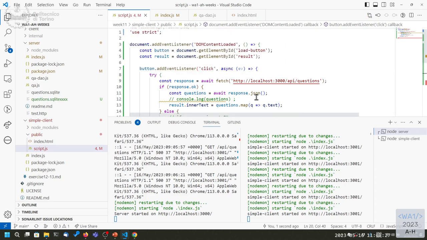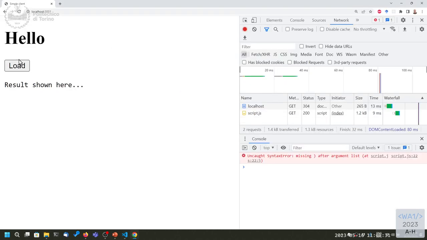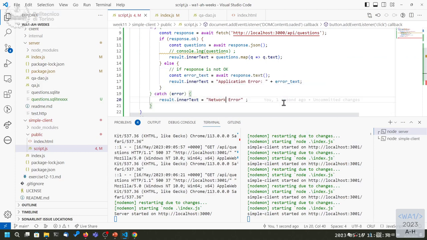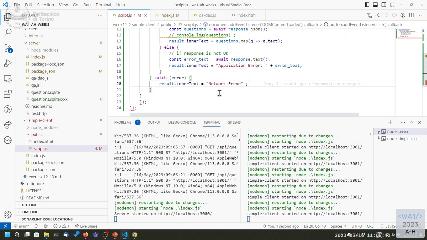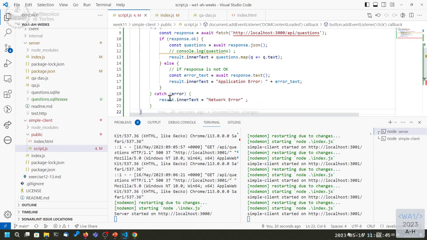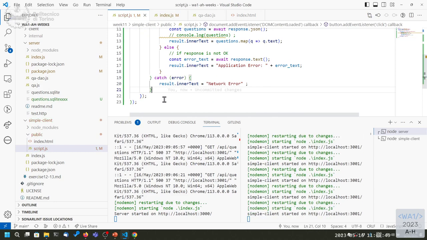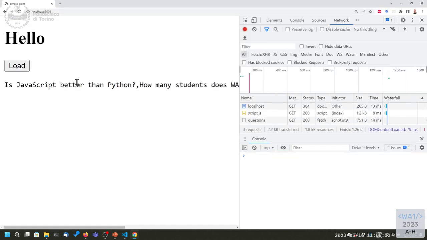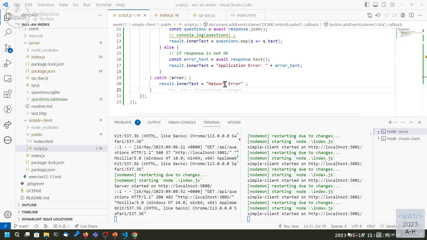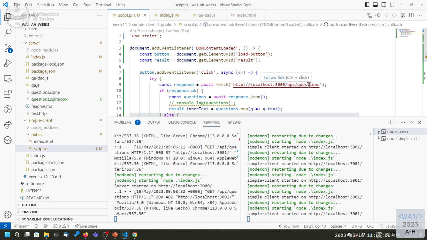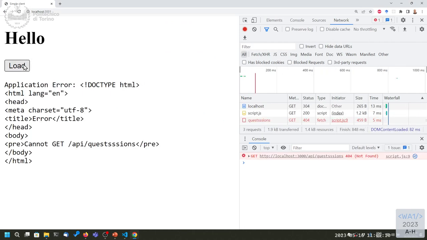Let's just check that it's still working. Missing closing parenthesis, line 22. Okay, so it's working again. Let's imagine maybe we send the wrong API. So I modify this one, and what I get is an application error, not a network error, because it's a 404 code.